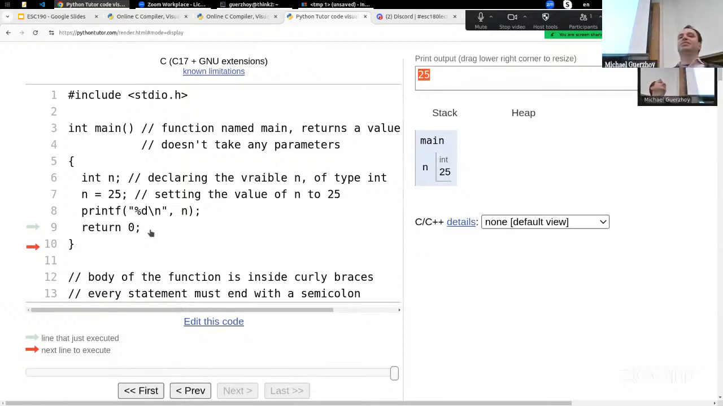Yes, over there. We'll get to the printf later. Yeah.